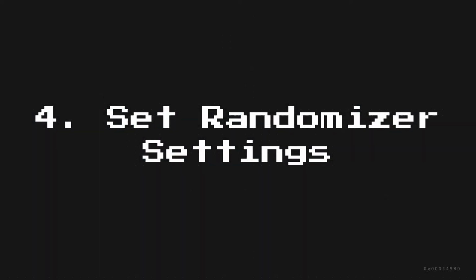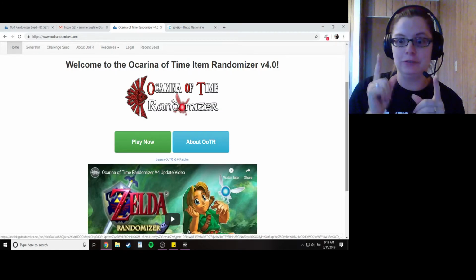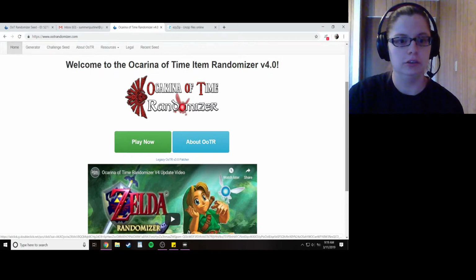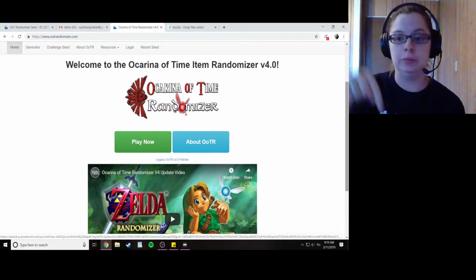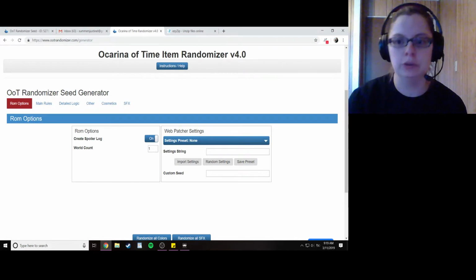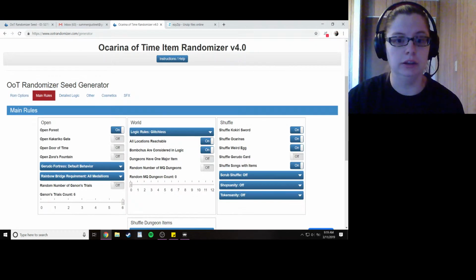Step 4. Now you get to play around with your randomizer settings. This is the fun part. So this is what the randomizer main page looks like when you first go to it. Again, I'll put a link down in the description for you. So you can do all kinds of things with this generator. You can mix up and change pretty much anything. You can set your rules however you want. It'll make your game as easy or as difficult as you're comfortable with, really.